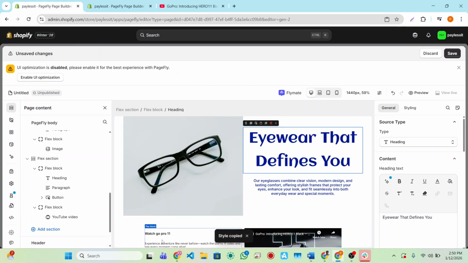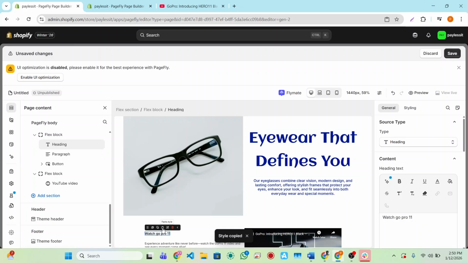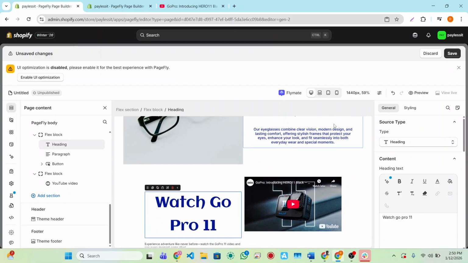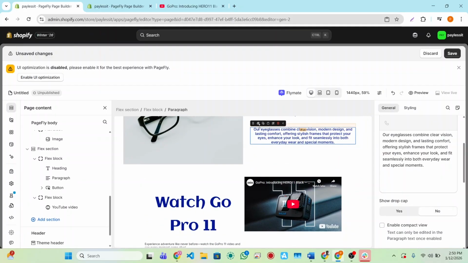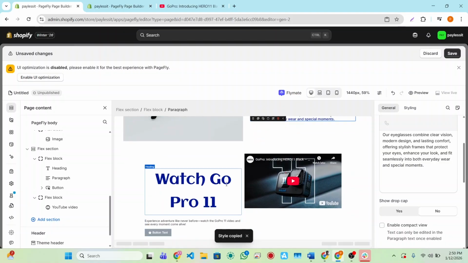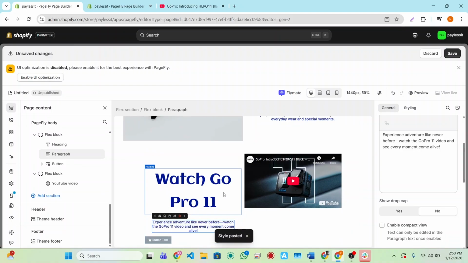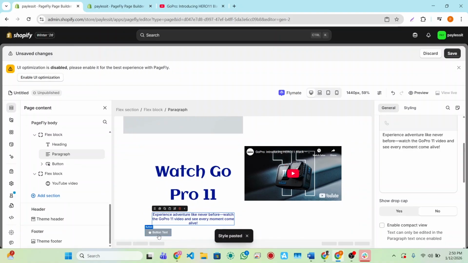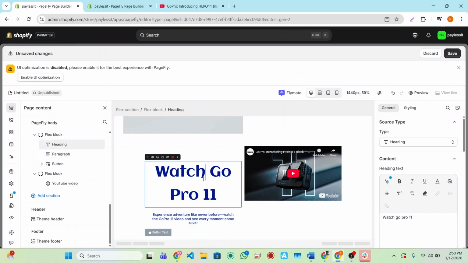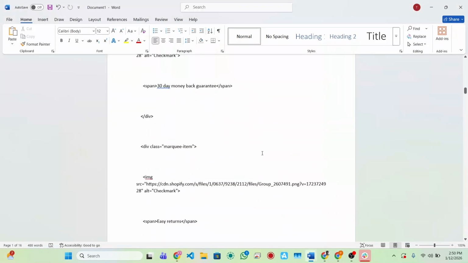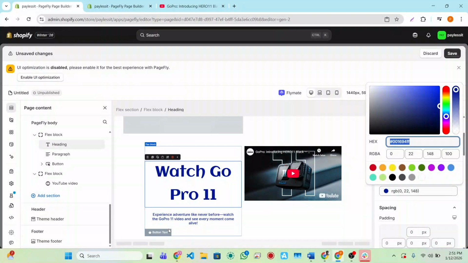So let's add text to our header. Copy style. Click on this, paste the style, set. Okay, let's do the same here for the paragraph to make your work fast. Copy style and paste it. Let me get my text. You see how PageFly is so easy to use, very user friendly. Let's give it to our button.